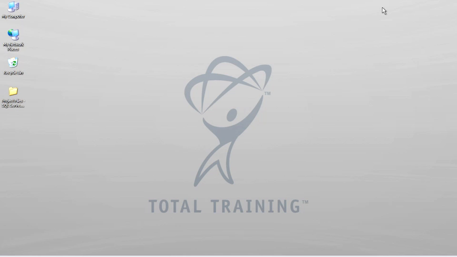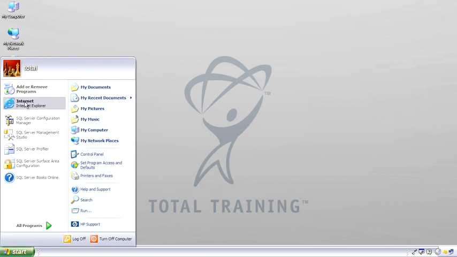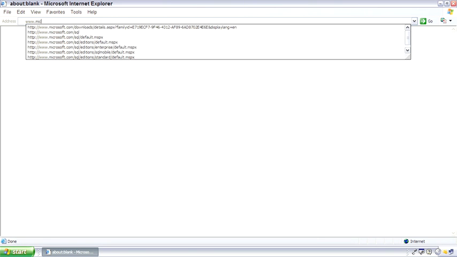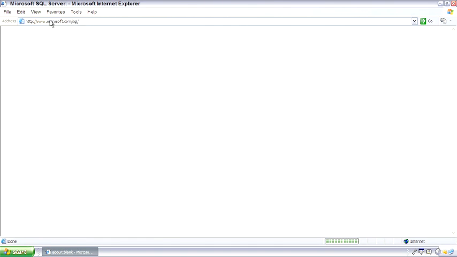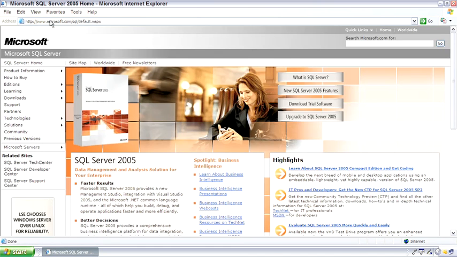SQL Server is sold in several different editions, so it's useful to explain what the editions are so you're familiar with how to purchase and configure SQL Server. To do this, I'm going to go to the Microsoft.com website and pull up the page that shows all the different editions.